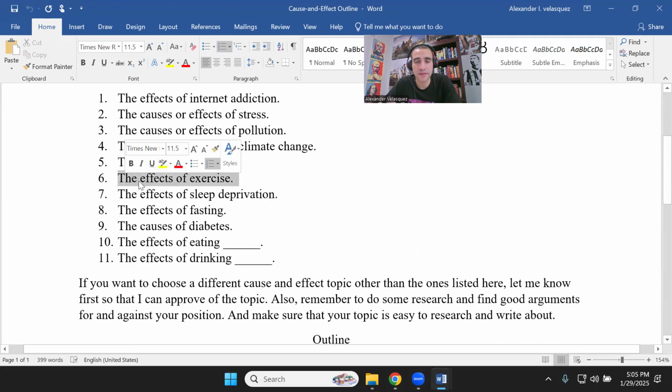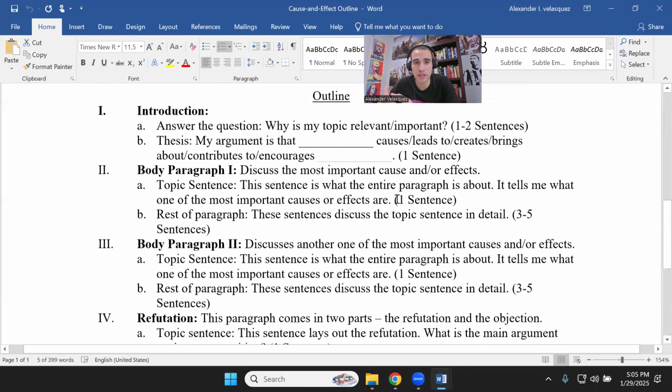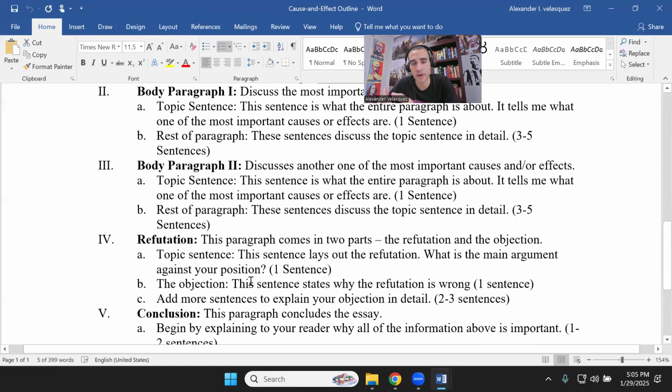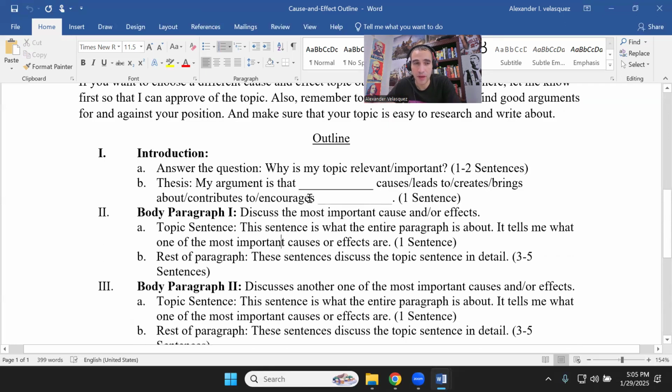So if you're doing, for example, the effects of exercise, you need to write down a list of effects, and you're only going to discuss 2 or 3 maybe. Most likely 2, right? Because it's only paragraphs 1 and 2 that discuss the effects of exercise. And paragraph 4 is a little different, and I'll explain that in the next video. But I just want to stick to paragraph 1 for now. But you need to already have an idea of what you're going to say, right? Because the first sentence has to be your topic sentence.